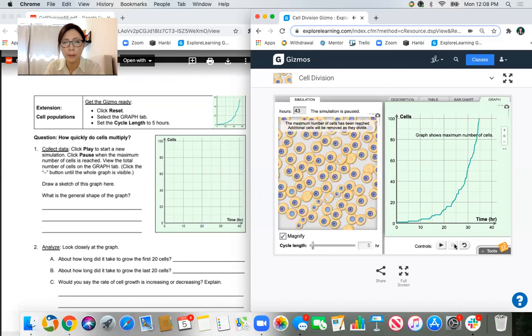Okay, and then stop. Now your graph, I did this already. It says to click on the negative button. Your graph should look like this, okay? And then it says to click the negative button until the whole graph is visible. So you want to zoom out until you see the whole graph. Right here, it tells you that now you see the whole graph.